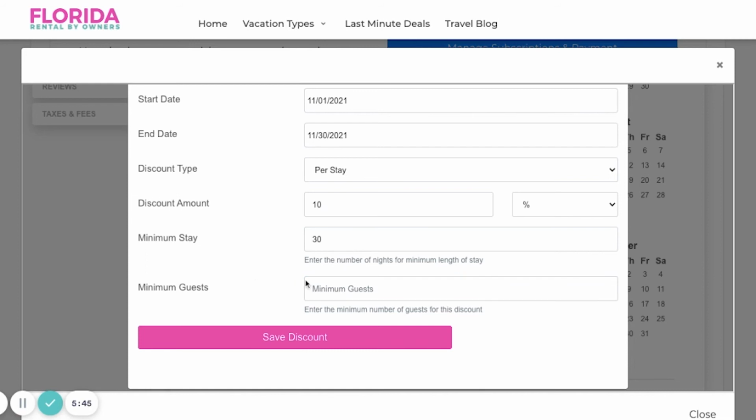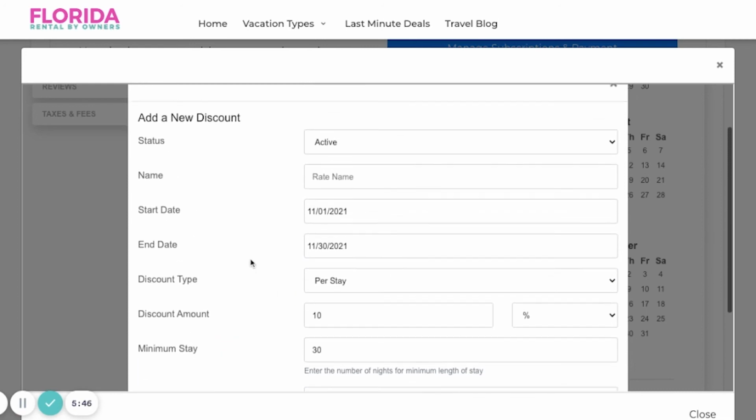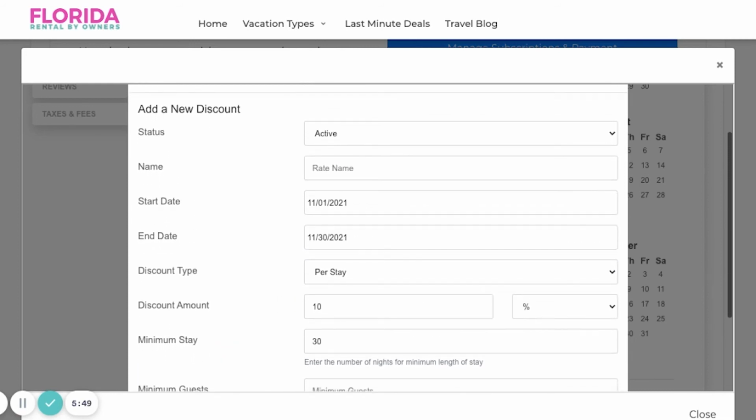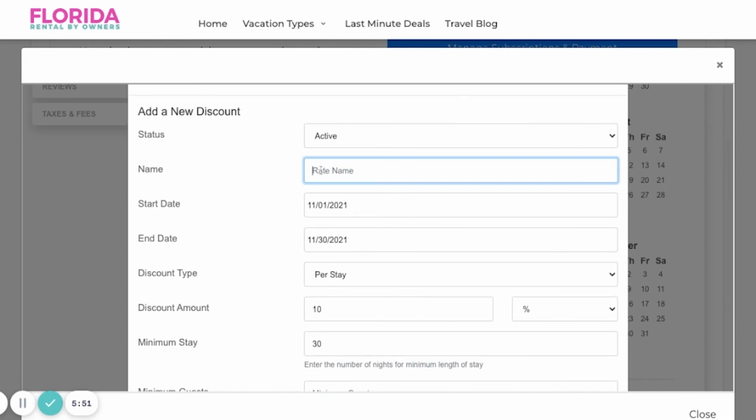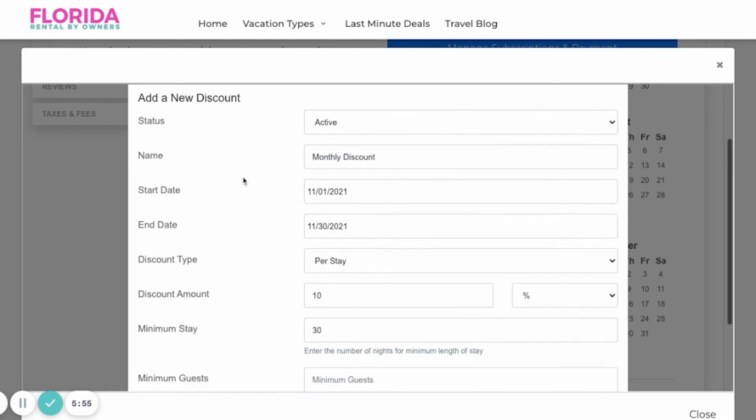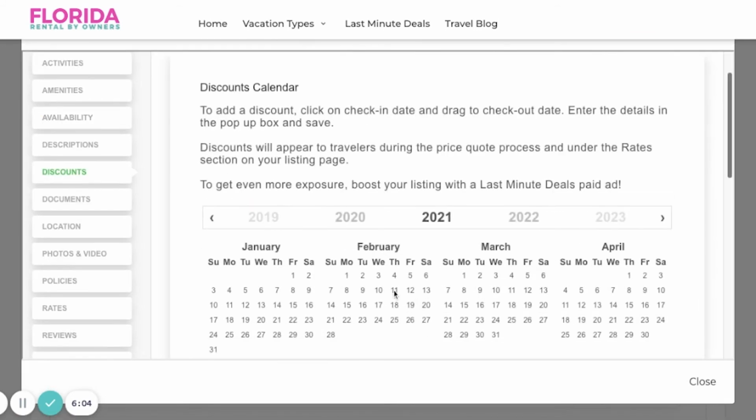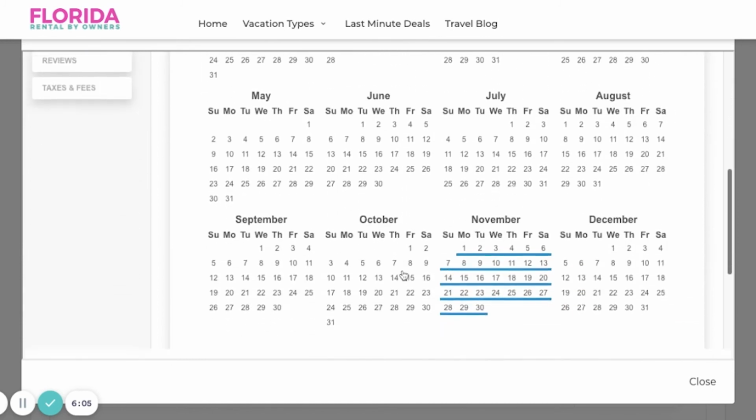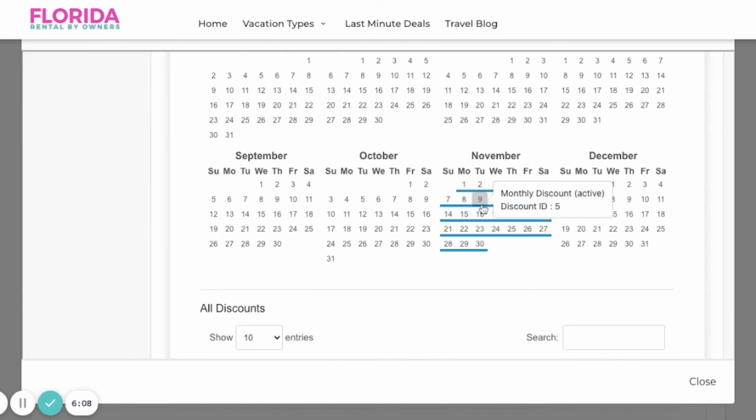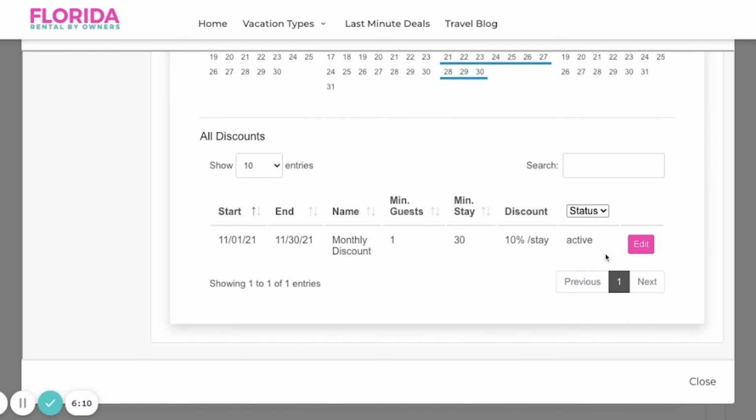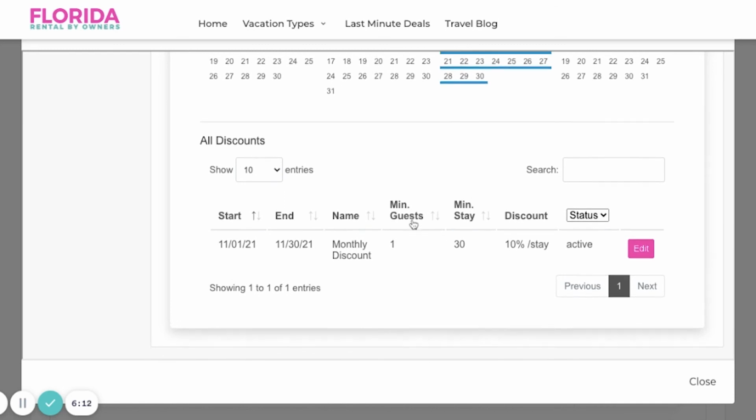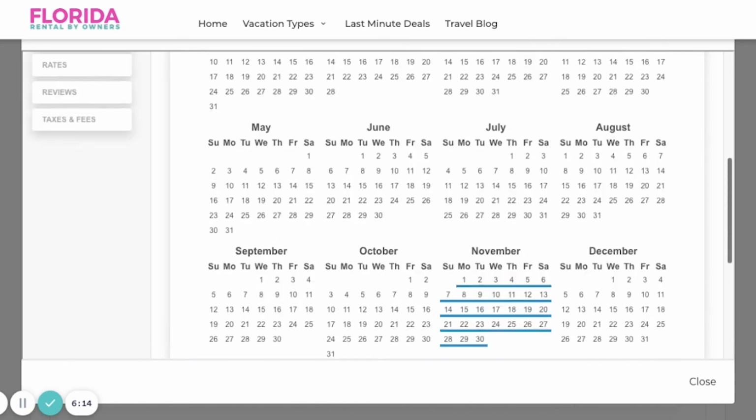You can even have a minimum number of guests if you like. If there's another kind of discount that you want, it's only limited by your imagination. And then if you want to call it monthly discount, I can do that too. And then I could save the discount. And that's it. The discount has been added. Okay, so there I can see it. I can click on it, or I can see it further down. And that's how you would add a discounted stay.